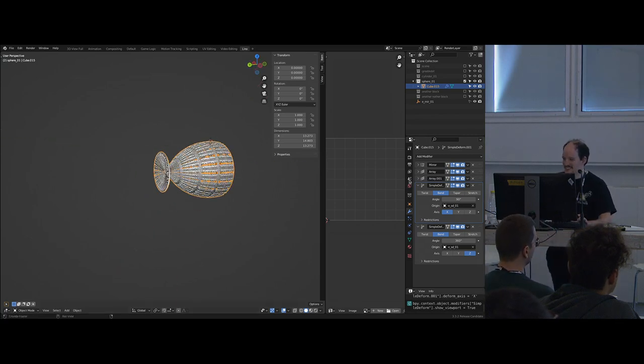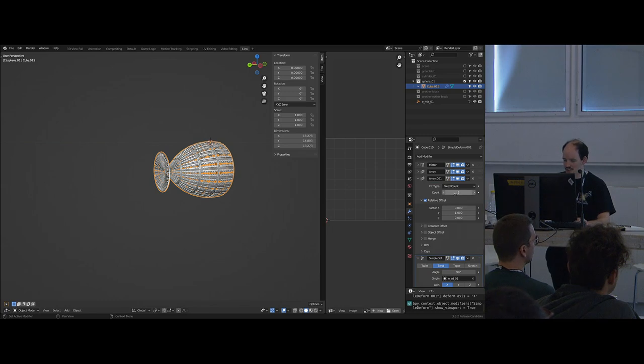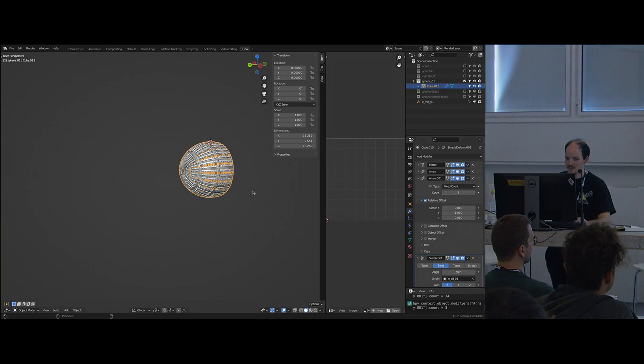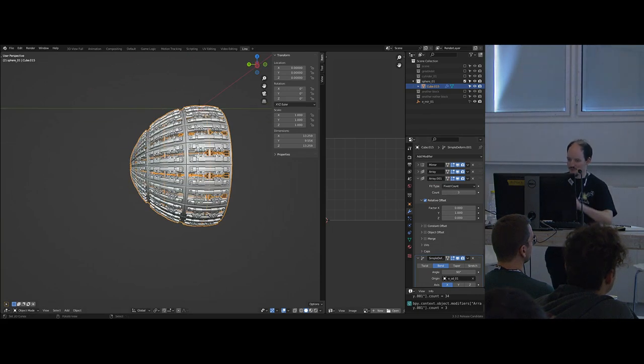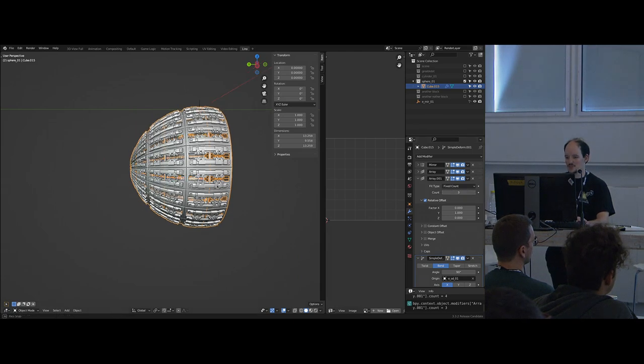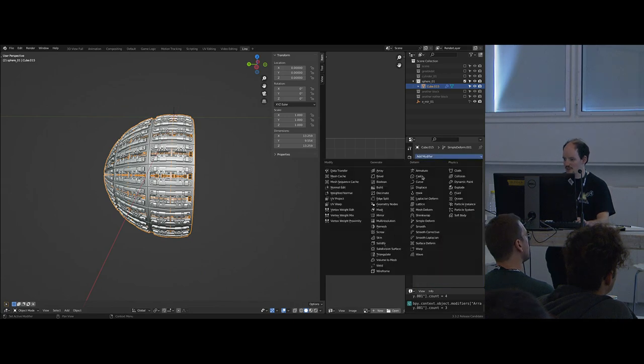Should we add cups? Yeah, okay. I can add cups. Just to show, by changing the amount of the arrays, it doesn't get perfect, but you can change the shape to be a cup or like a sphere. And then you can put a mirror modifier on there again at the very end.